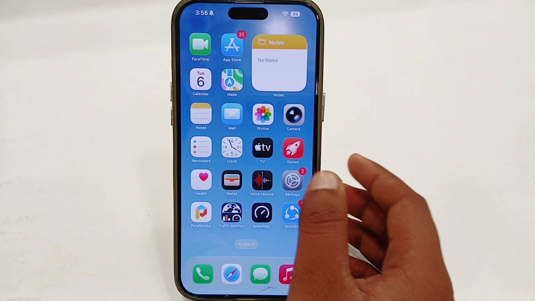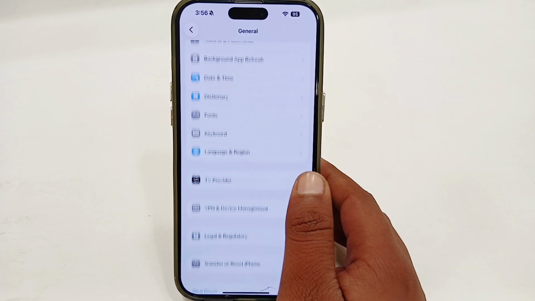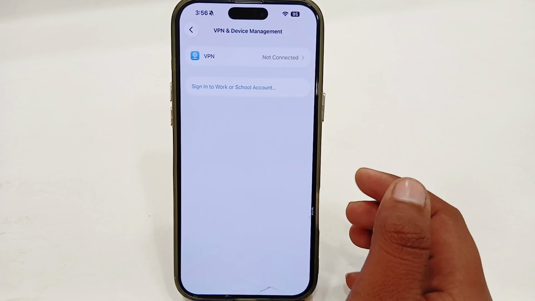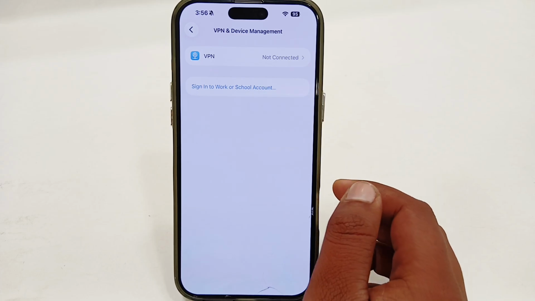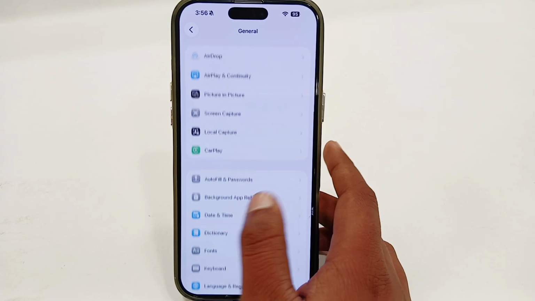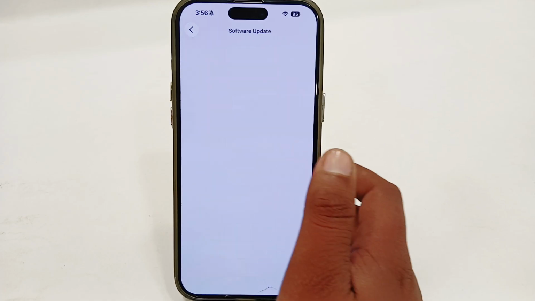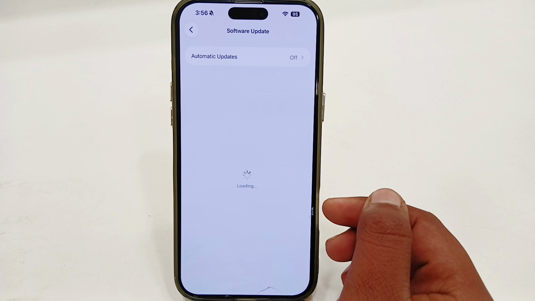Then go back from here, open your settings app and go to general, go to VPN and device management, and you just have to make sure that your VPN is not connected. If you're connected to any kind of VPN, just try to disconnect it. After disconnecting your VPN, just go back from here and go to software update. You just have to make sure that your software is up to date. There's no pending update for your software.